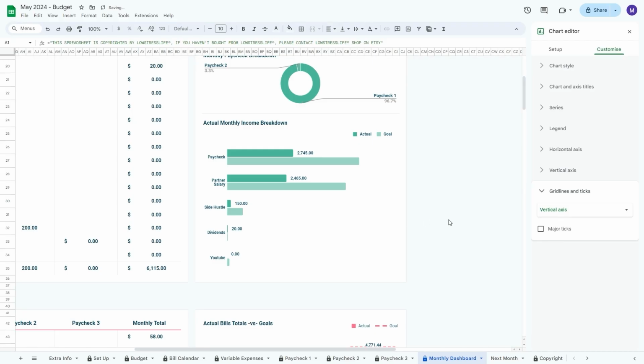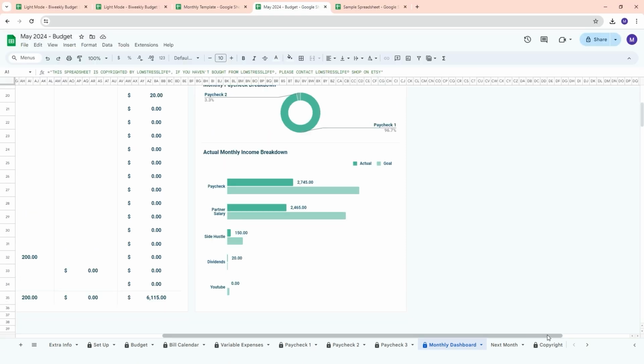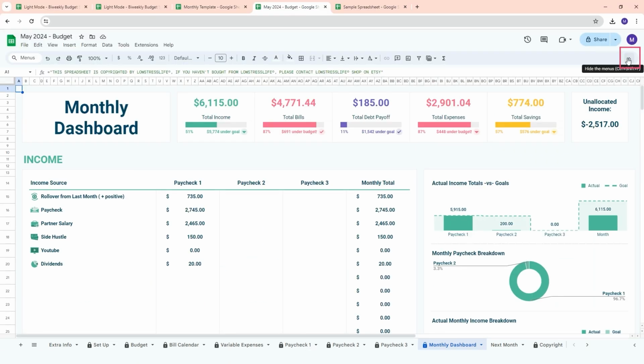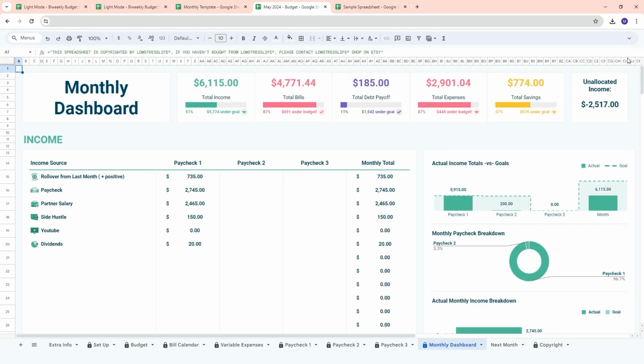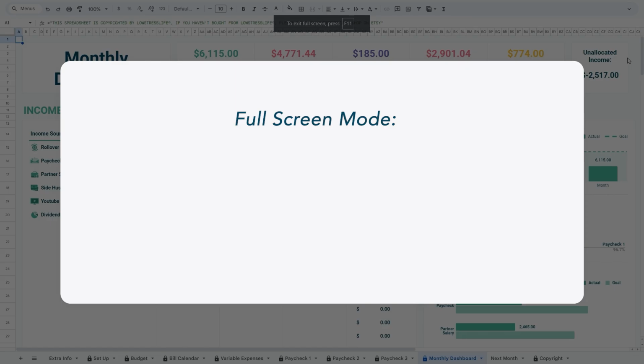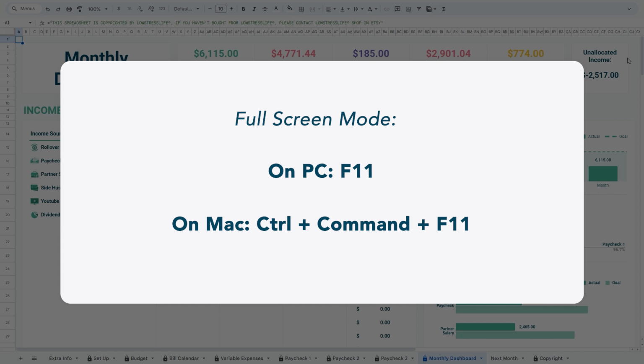If you would like to see more of the spreadsheet, you can hide the Google Sheets information menu with this arrow. Full screen mode will allow you to see even more of the spreadsheet, and you can do this by pressing F11 on the PC and Ctrl plus Command plus F11 on a Mac. Pressing the same keys will exit full screen mode.